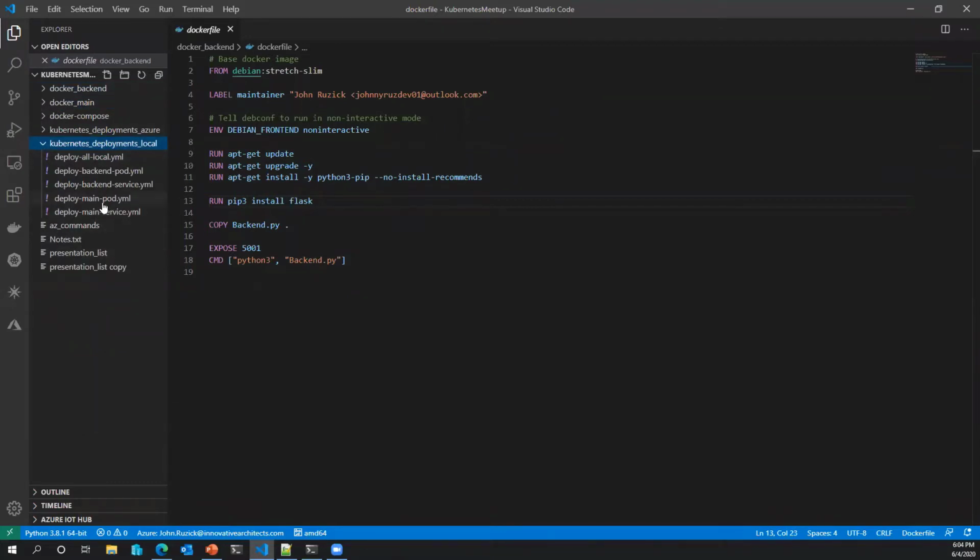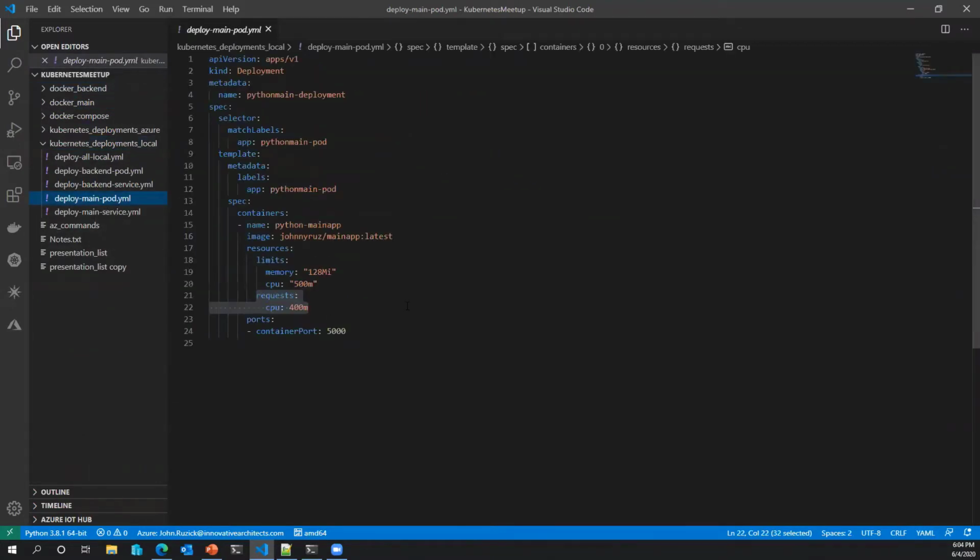I'm going to look in here. So let's go to, these are YAML files that define our Kubernetes deployments. Okay, so this is the definition for a deployment. And so this is going to be the main app. So Python main deployment, you can name this whatever you want. The selector, Python main pod, and then this is the template for the pods that are getting created. And then here's the container spec.